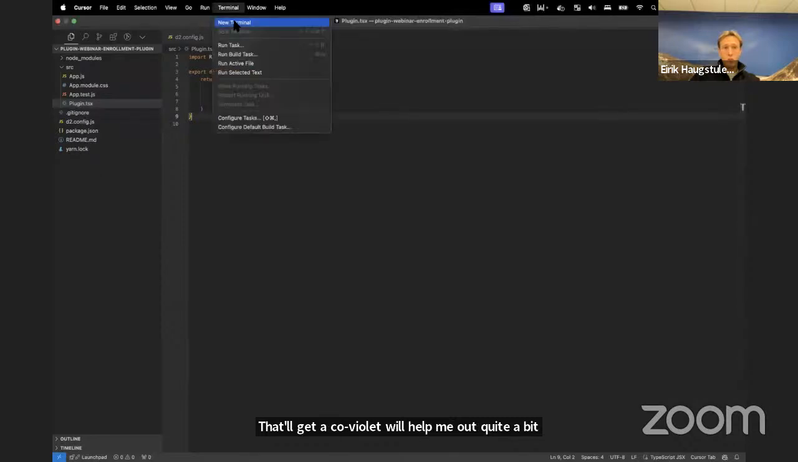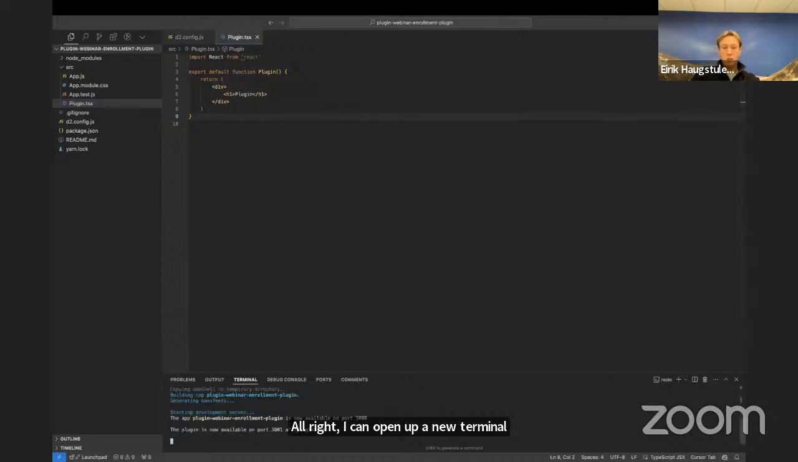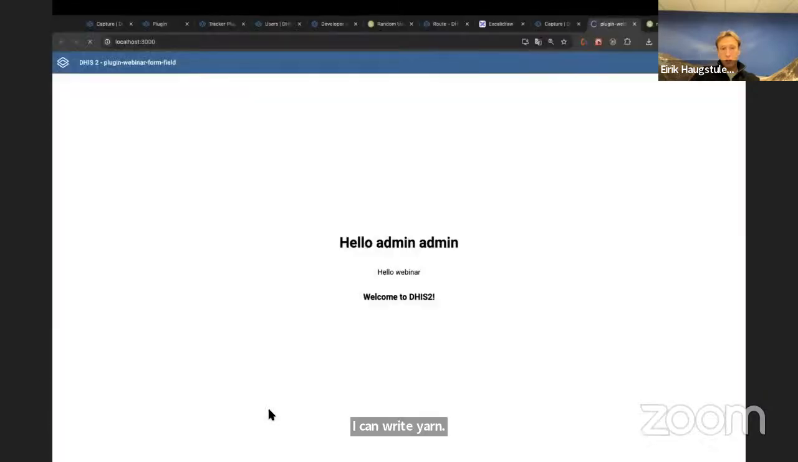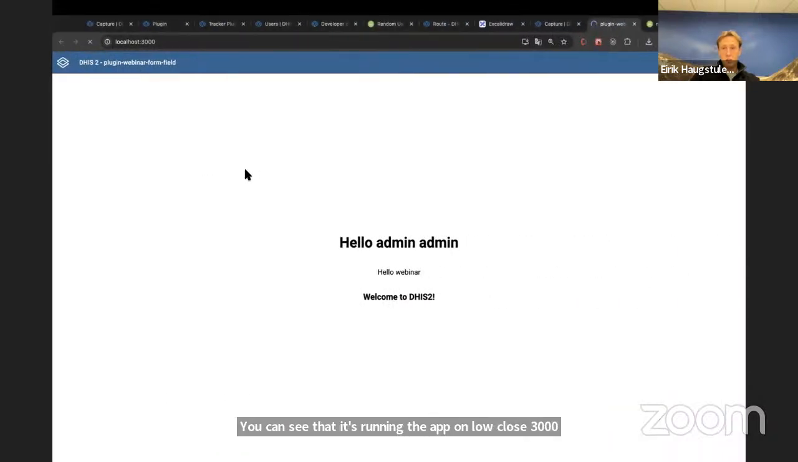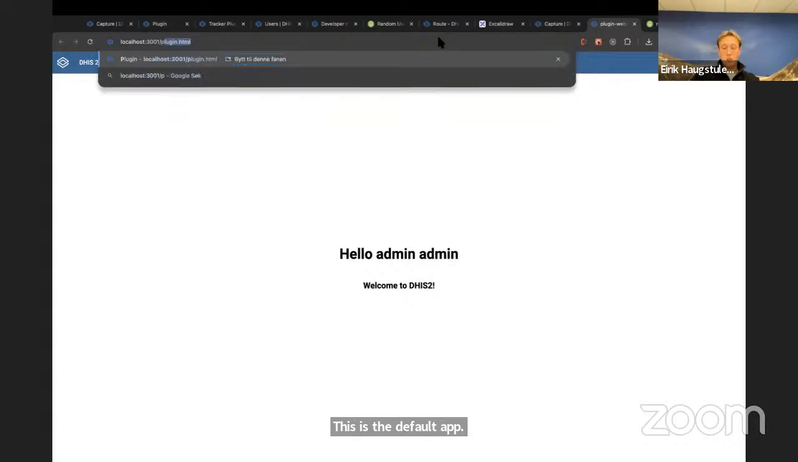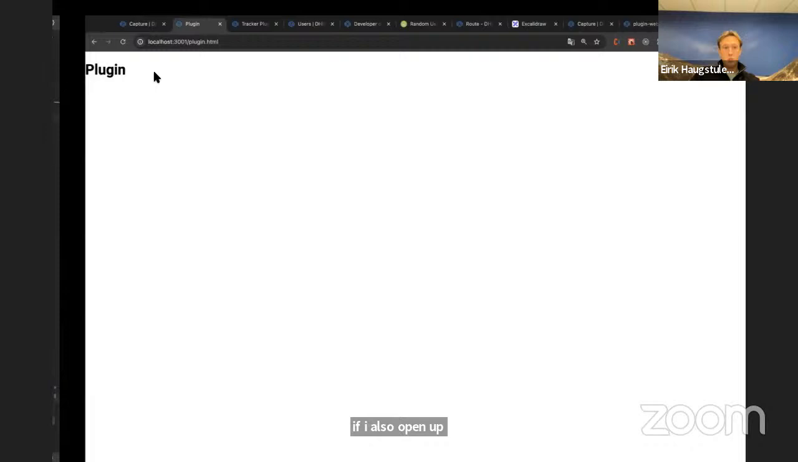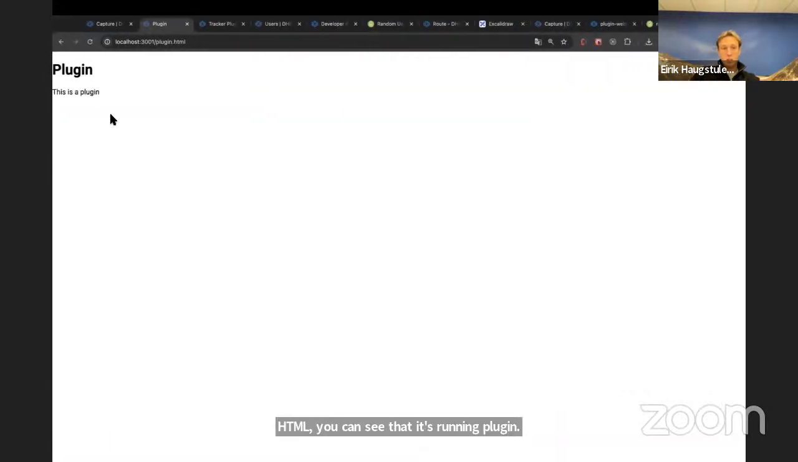All right, I can open up a new terminal. I can write yarn start. Everything's the same. You can see that it's running the app on localhost 3000 and then the plugin on 3001/plugin.html. This is the default app. If I also open up 3001/plugin.html, you can see that it's running the plugin. And if I change something, this is a plugin, it gets updated.